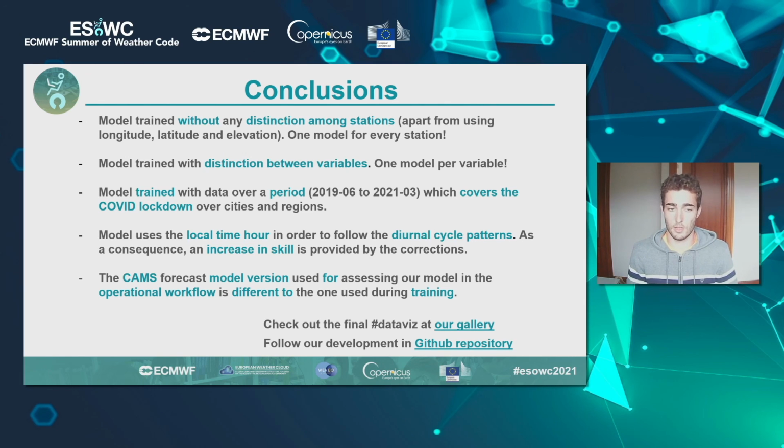And to conclude, thanks again to our mentors, and remember that all the code implemented for these solutions, for the processing, the modeling, and the validation part, is available on GitHub. Antonio and I will be very happy to answer any question you may have.